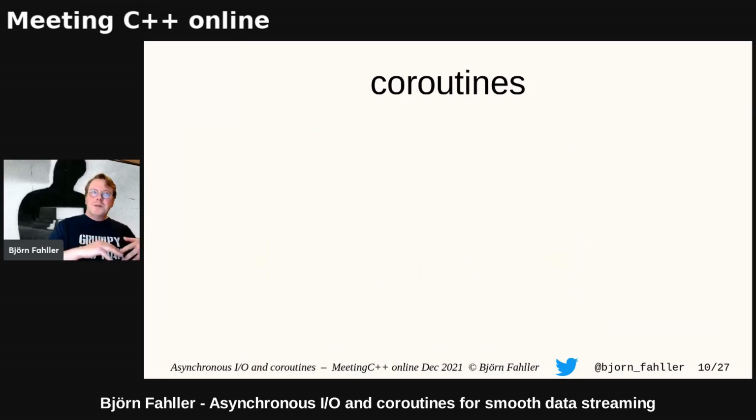So that was the first part of the talk. Now let's pause this for a while and go into coroutines instead. So, change of topic: coroutines.